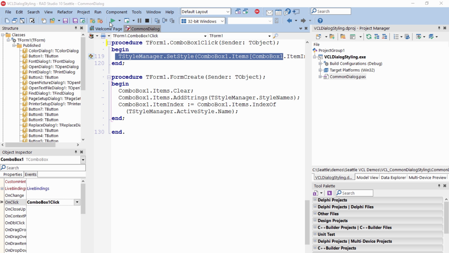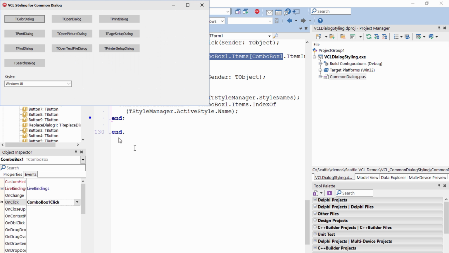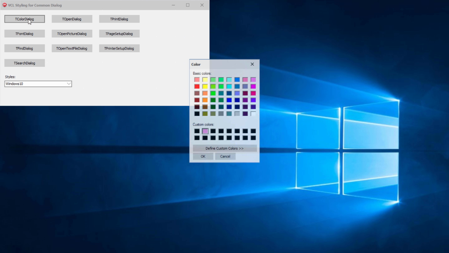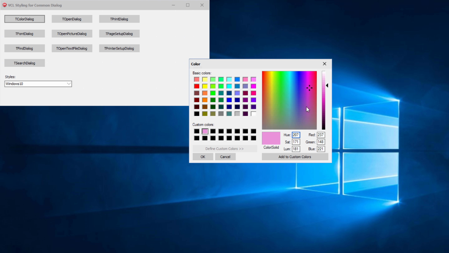Let's run the app. And we see that the default style is set to Windows 10 Lite. Let's look at the VCL styles for these common dialogues. So if I click on TColorDialog, we can define new colors, select a new color, and add it to our custom styles and say OK.